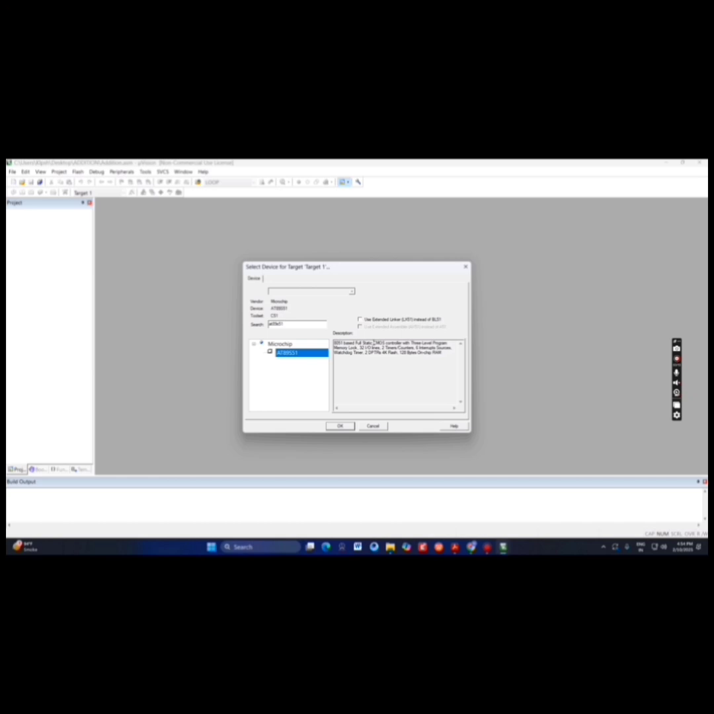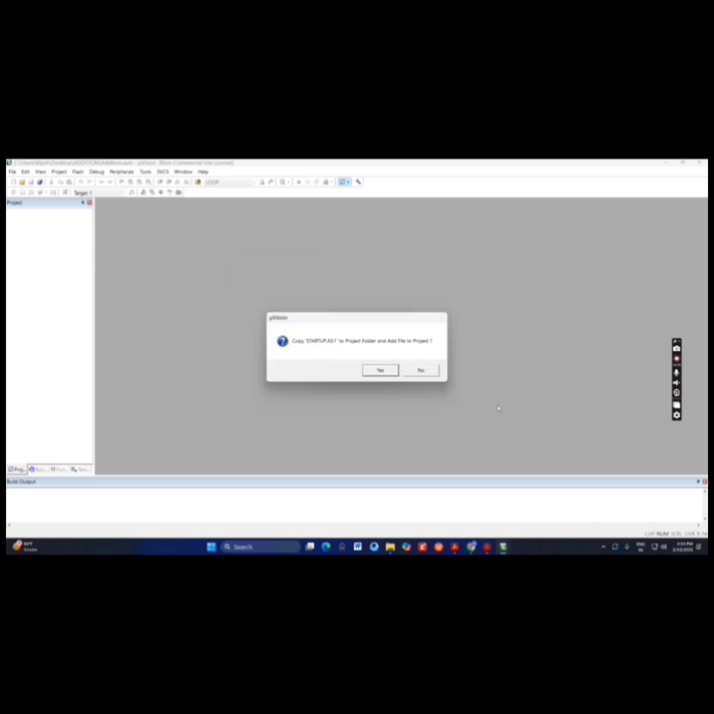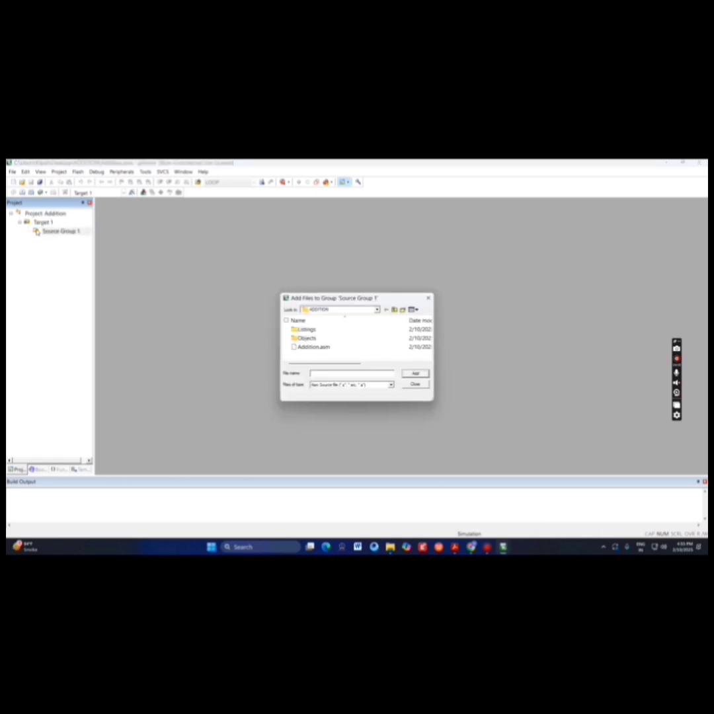It is an 8051 microcontroller. Then we'll get a dialog box with yes or no option. Click on no. We don't need that file, so click on no. Now click on the plus icon of the target. We'll get a source group 1. Then right click on the source group 1 and click on the option called add new item to group source group 1 and enter the file name, add and close.